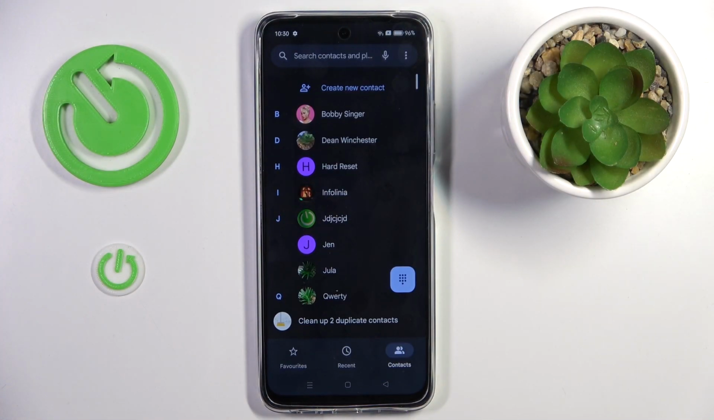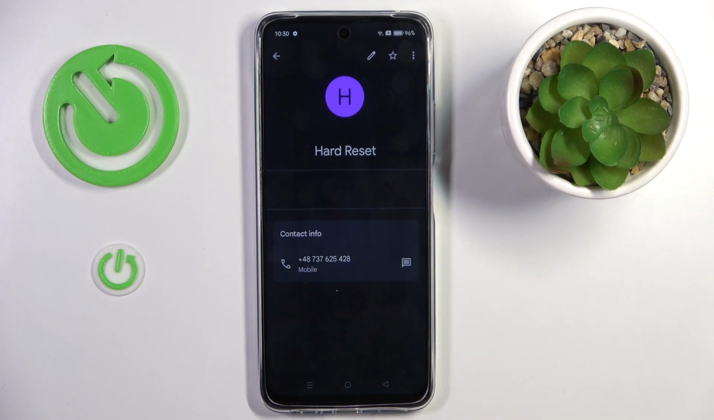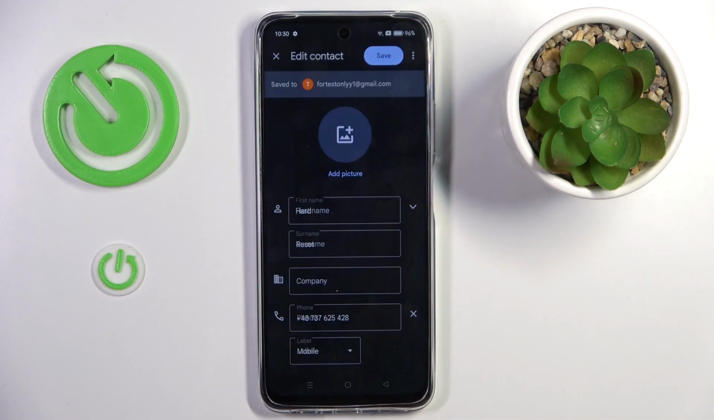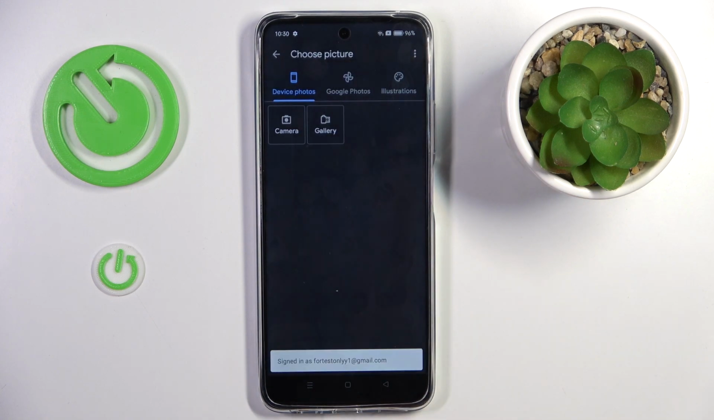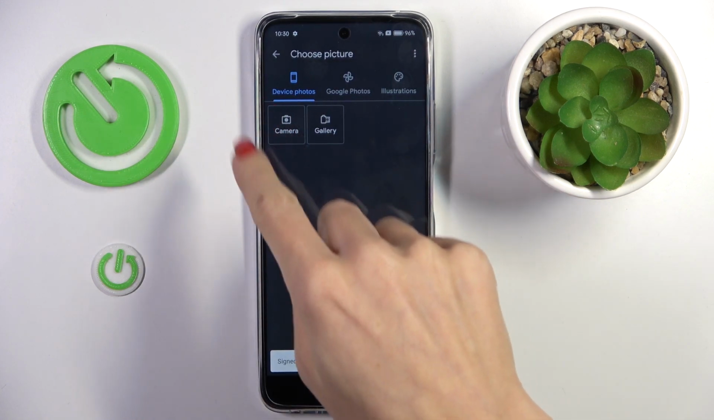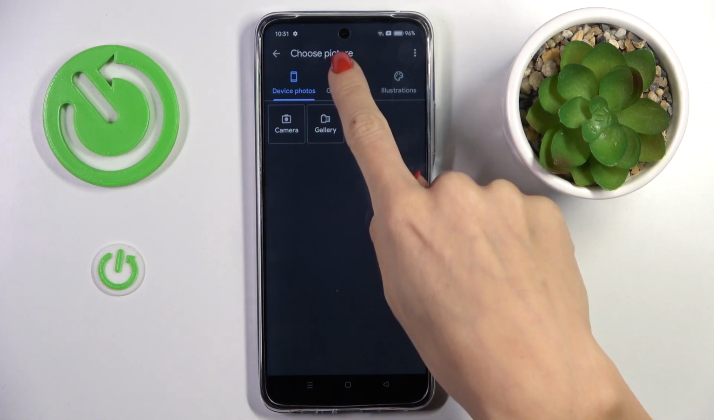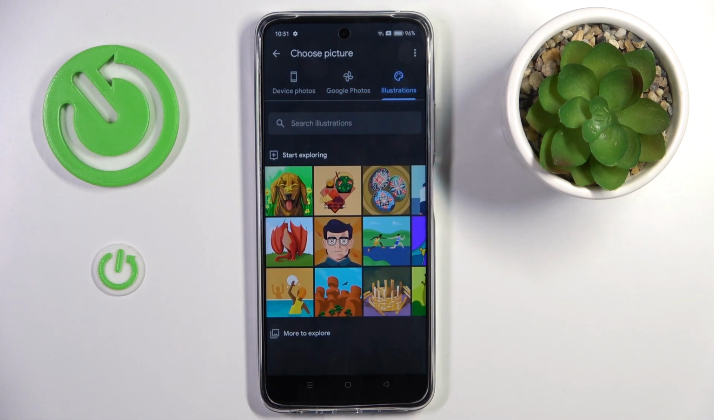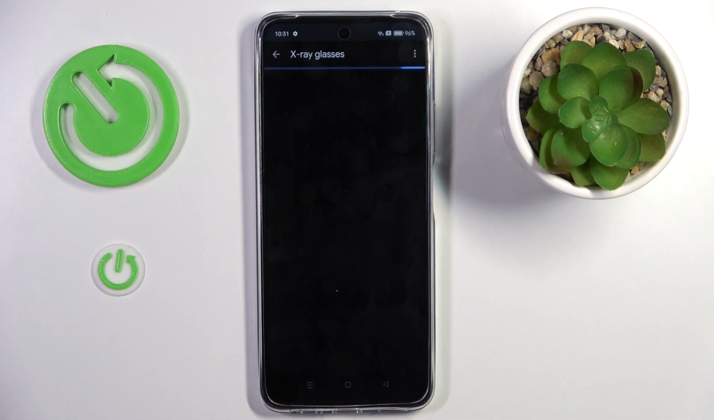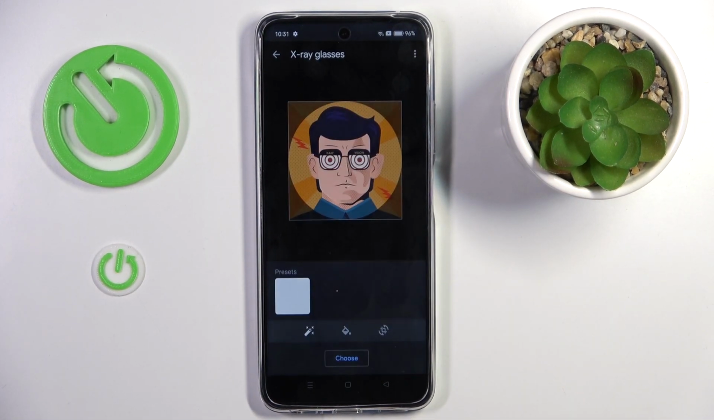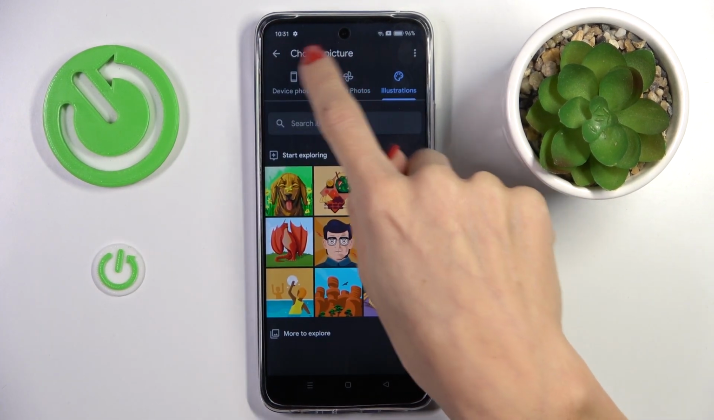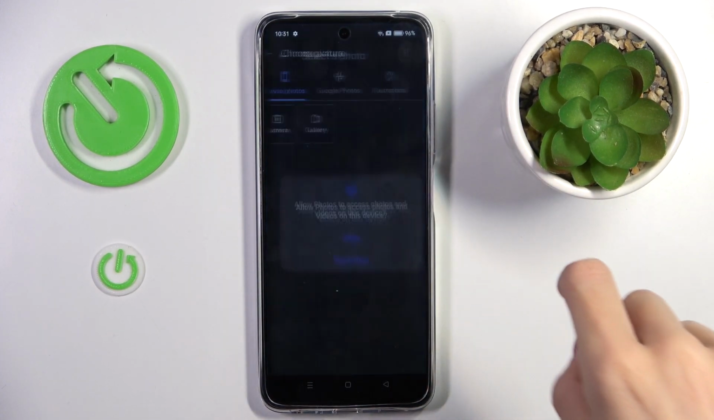At first open your phone gallery, then select the contact that you want to personalize, mark edit, click on add picture, and now you can grab a picture by camera right now. You can select something from your gallery, you can select one of your Google photos, some from illustrations, just choose whatever you want. Let me choose something from my own gallery.